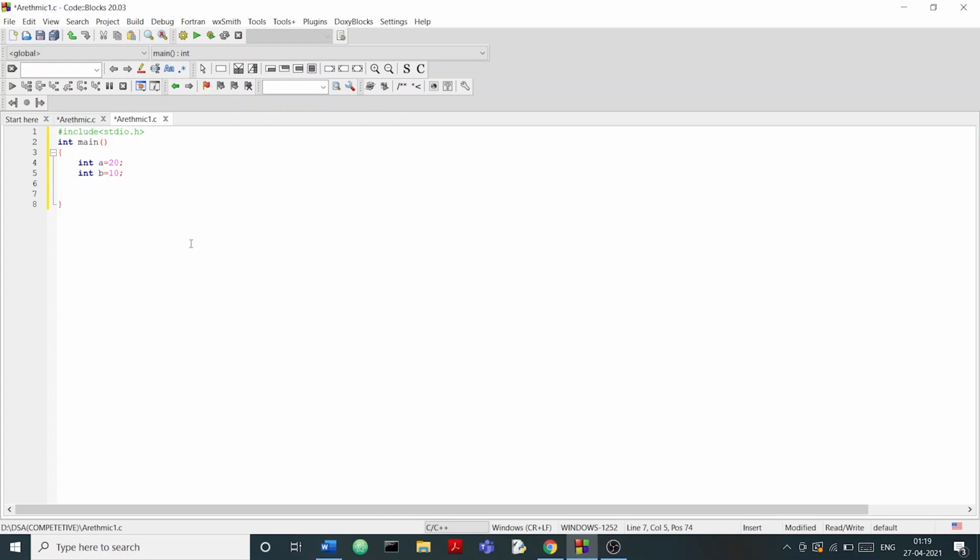There are two methods. First method is that you can directly print by using the arithmetic expression in the printf statement, and other method is first you store the result of that arithmetic expression in some variable and then you print the variable. So I am just going to assign an integer variable now. I will just give it the name sum, and I will give the value as a plus b.